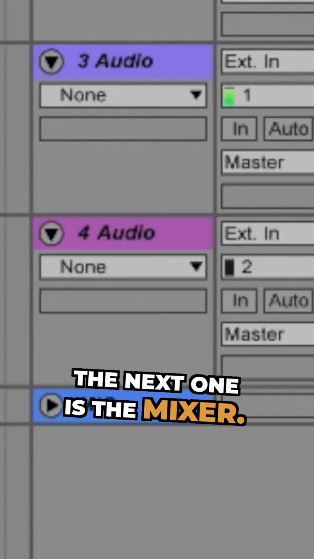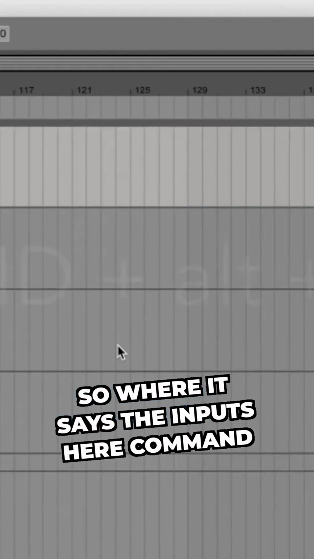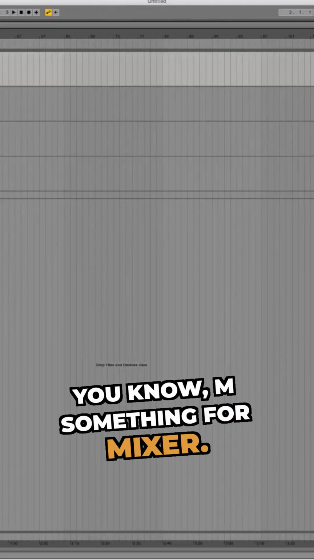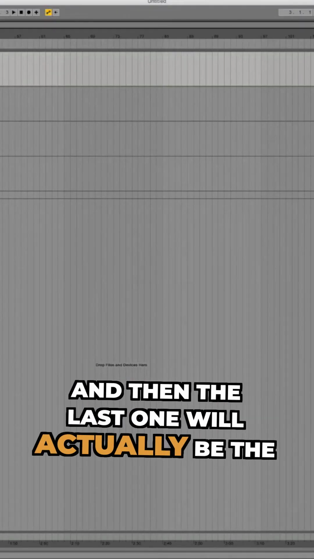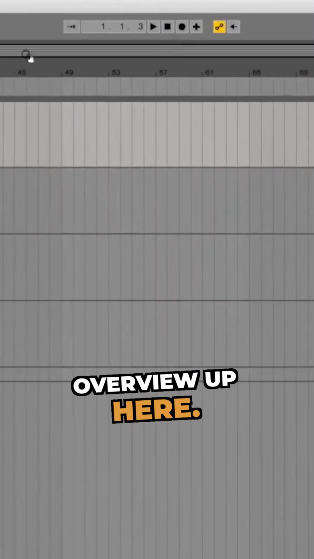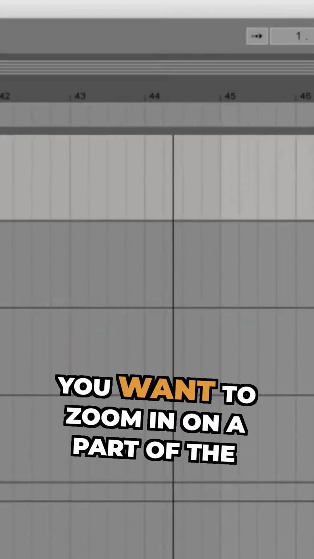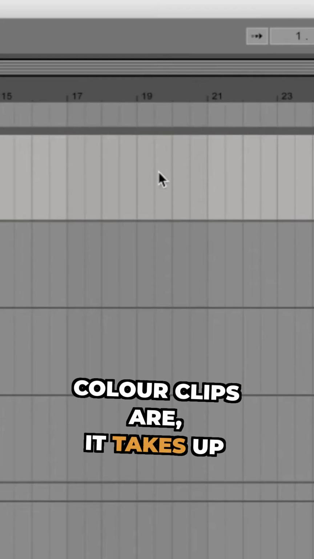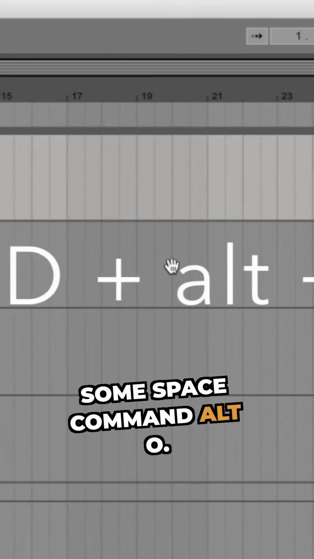The next one is the mixer, so where it says the inputs here. Command, Alt, M, which is easier to remember. M standing for mixer. And then the last one will actually be the overview up here. So this is where, for example, if you want to zoom in on a part of the track or see exactly where the different color clips are, it takes up some space. Command, Alt, O.